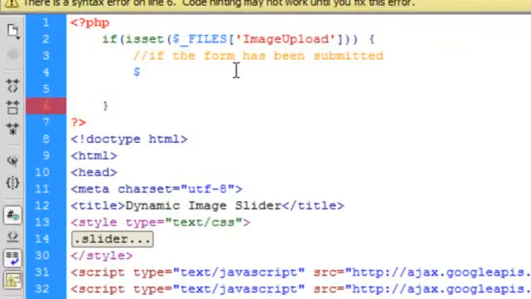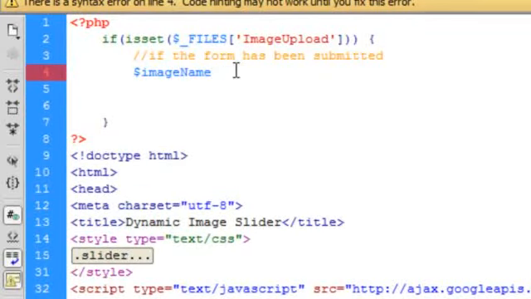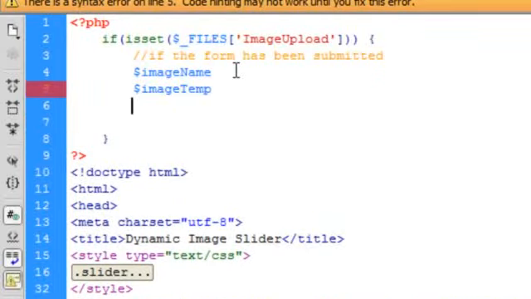Then we're going to create 3 variables. Now the first variable is going to be called image name, and the second is going to be called image temp, and that's because PHP calls it a temporary name whilst we're choosing what to call it basically. And the last one is image type. Now the image name is going to be just equal to the name of the actual file.